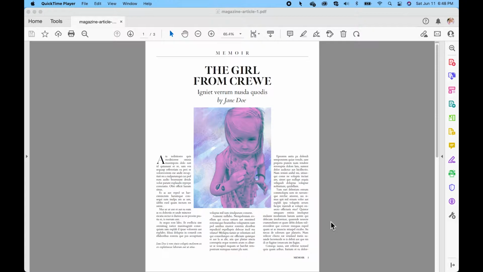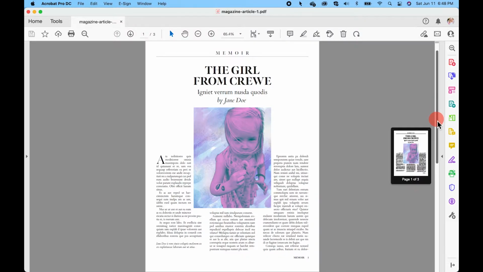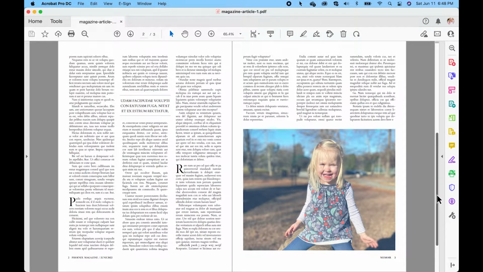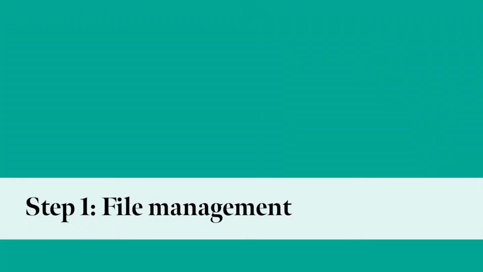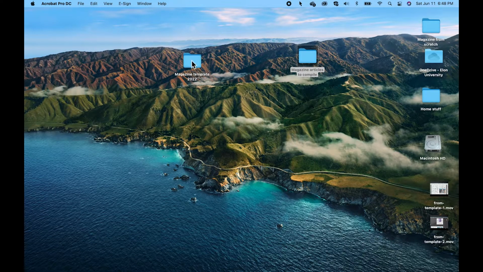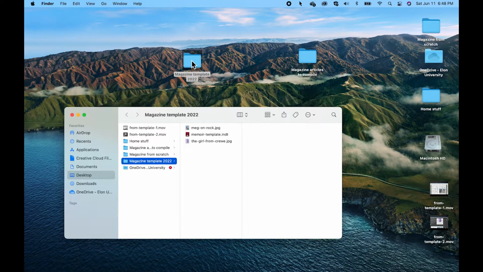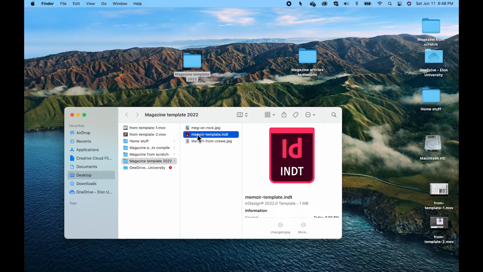In this video, I will show you how to use an InDesign template to create a 3-page magazine article. This template was based on the design of Harper's Magazine. You want to make sure that you're keeping all of your project files together in one folder. Right now I have my template file and 2 images.